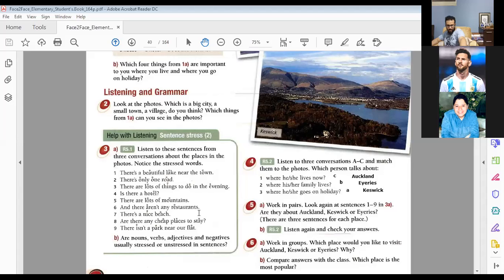Okay. What about number 2? There's only one road. Is it B, or is it C? B. Yes, it's B, because it's a small village. Okay, very good. Of course, we can check them from the listening, so don't worry if you make mistakes. What about number 3? There are lots of things to do in the evening.